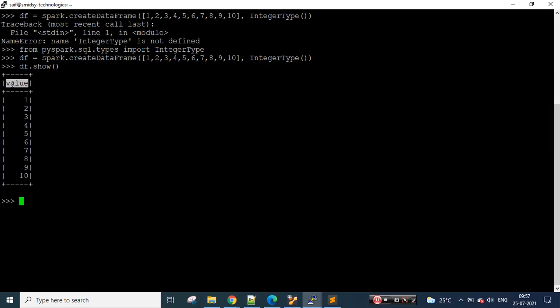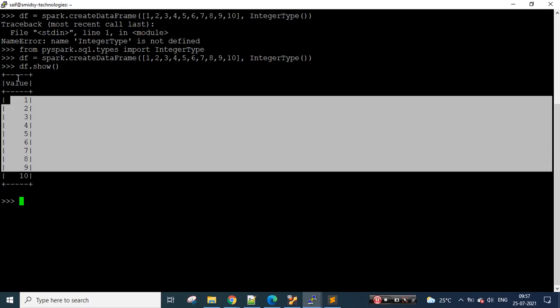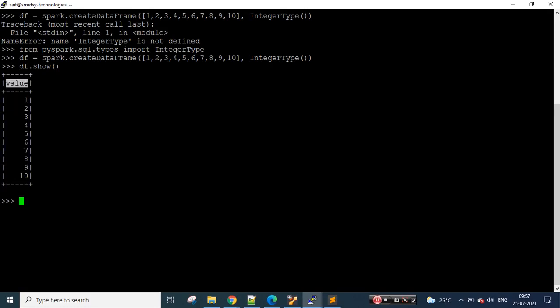We need to understand the column name also. By default, it gives the column name value. So whenever you are trying to access the data, we need to use this column name. So understanding is very important. Then writing code becomes easy. The main thing is to understand the things.